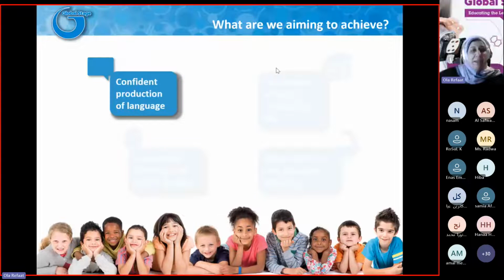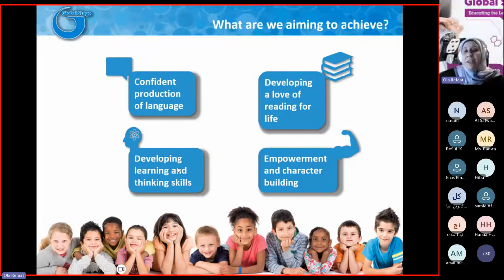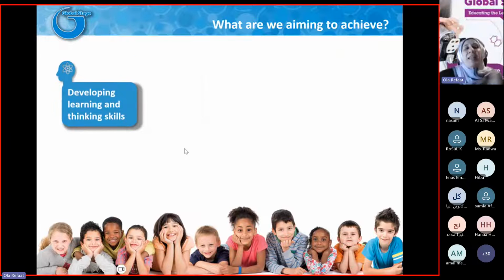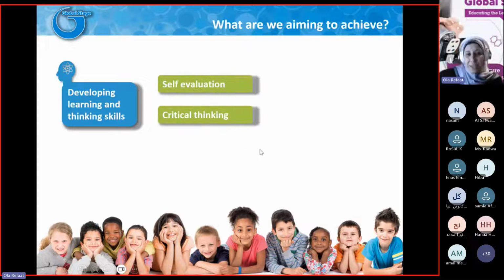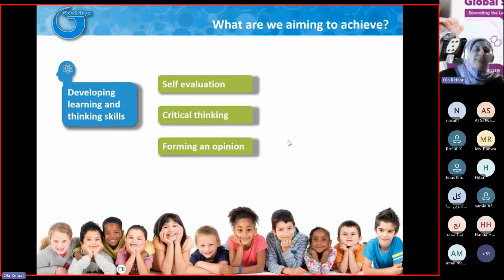And then we'd like them to develop learning and thinking skills. It seems like a very broad idea, but we will see how in the book all of these aspects are integrated within the activities. And with very small changes that you can make to the discussion, you can achieve all of these things. So we'd like them to evaluate themselves, and to use critical thinking, and to form an opinion of their own, be able to justify that opinion and express it freely.